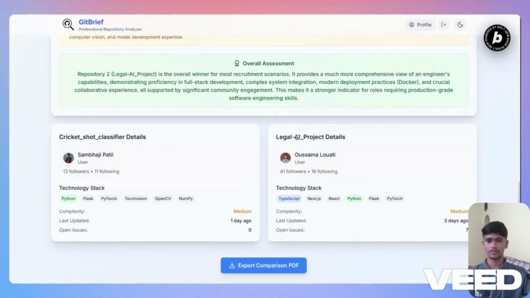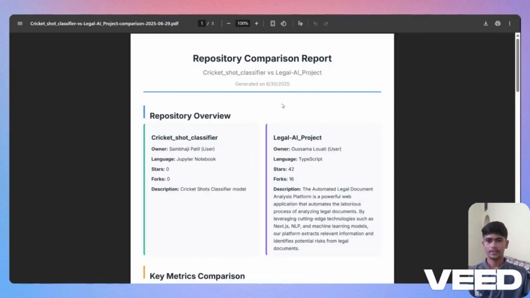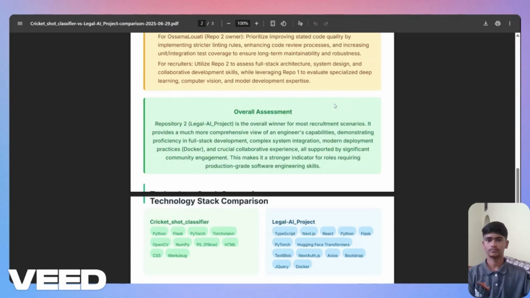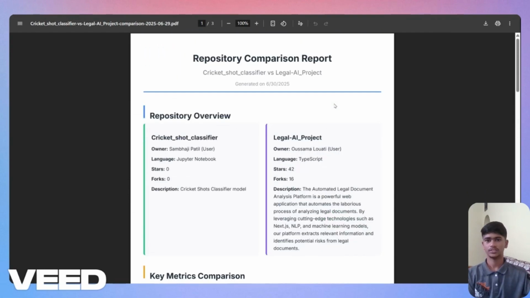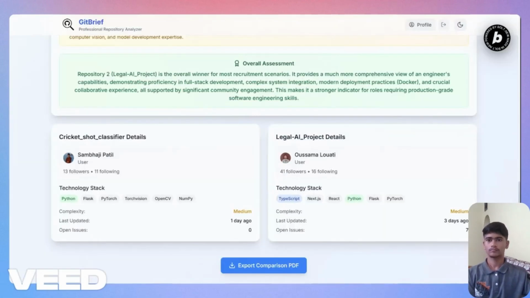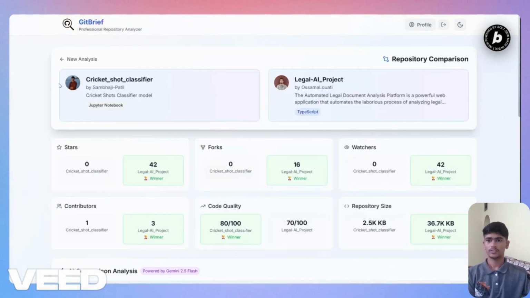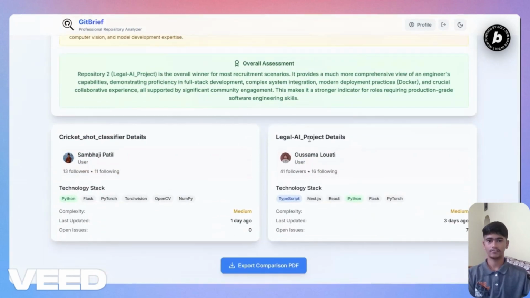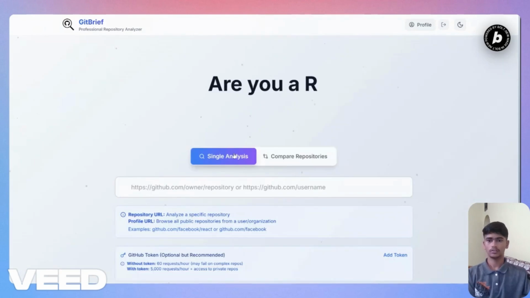And after doing this, we have this option of exporting it to a PDF. So this is the PDF. You can get all the details here. All the comparison information has been saved here. So yeah, this was it about comparative analysis. The same PDF download thing, you can do in single analysis too.